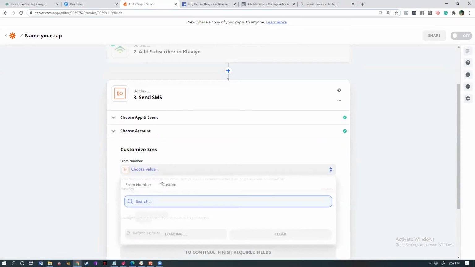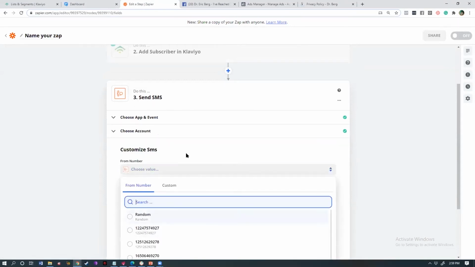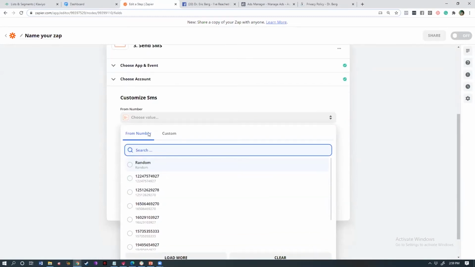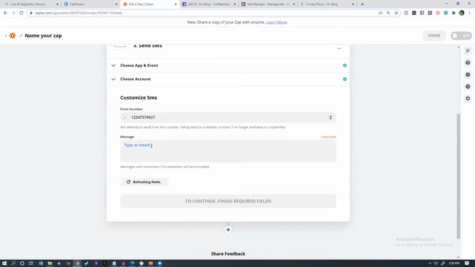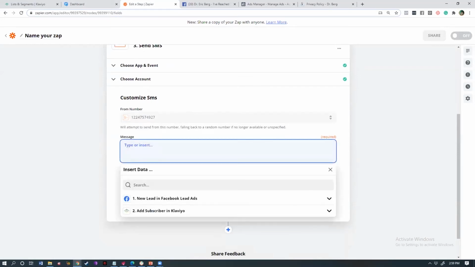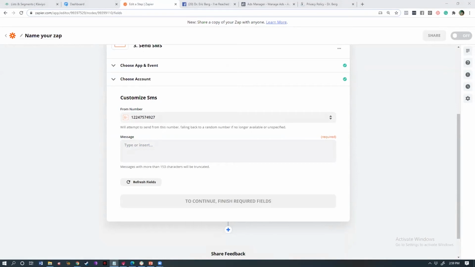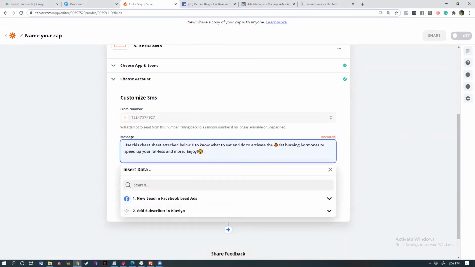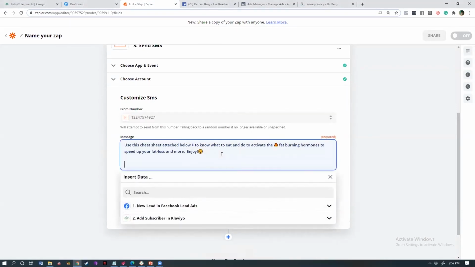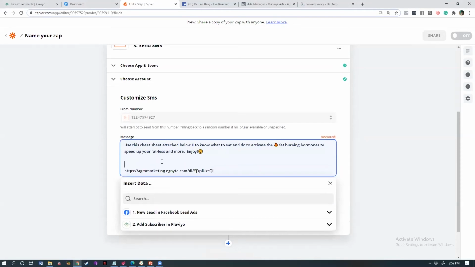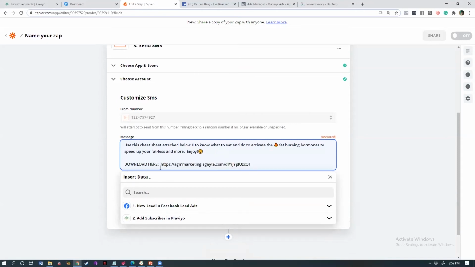And you can customize your SMS afterwards. So from which number, you can select any number that is actually connected to your account. You can select, or add, your message. Let's say I want to give them the same message here, and I want them to download the lead form or the lead magnet here. You can customize your link.